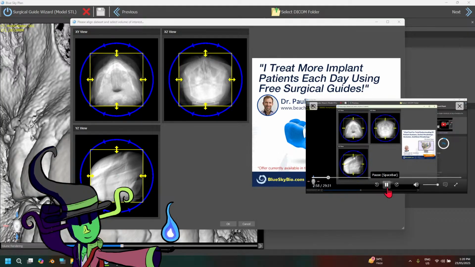Actually, limit this down. This is a number 19 first molar site. There's number 19, first molar. Okay, hold on. I'm going to put this down here. The YZ view should be the side view, right? The XY view, this is the front view, I'd say. This is XZ. XY is the top-down view.